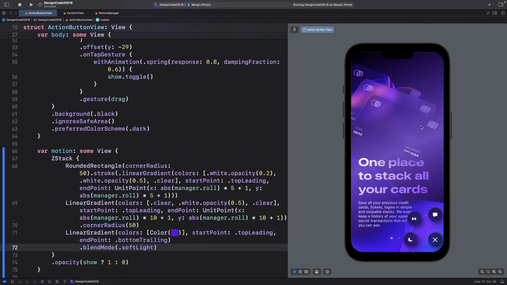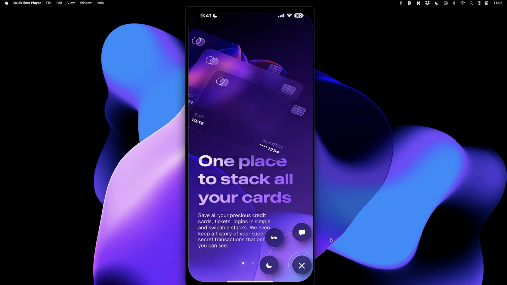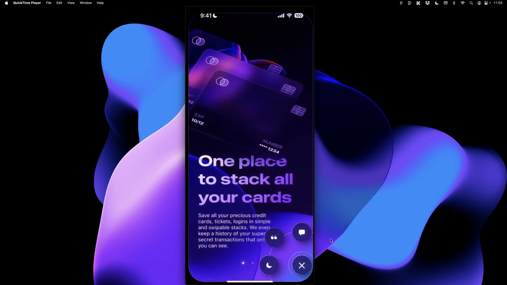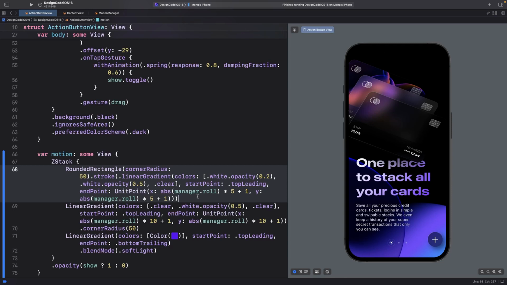Let's test it. We have a slight tint of purple, and we can also test on the device. As we open the Action button, now the reflections are also moving based on the physical rotation. You can definitely play with the different motion manager values such as pitch, roll, and rotation to see what works best for your UI, and you can play with the speed, the gradient colors, and so much more.